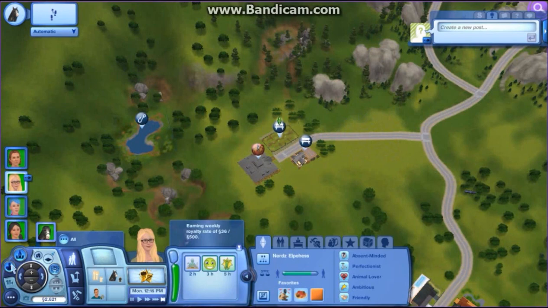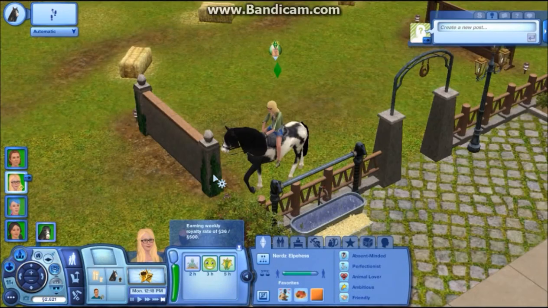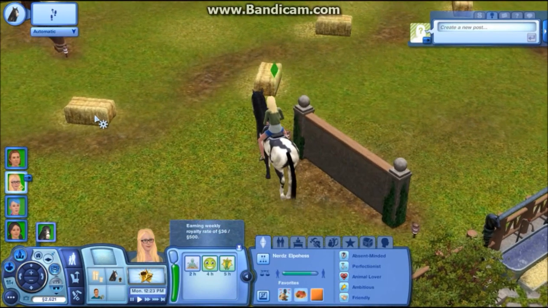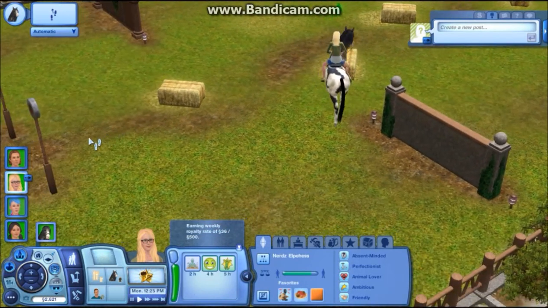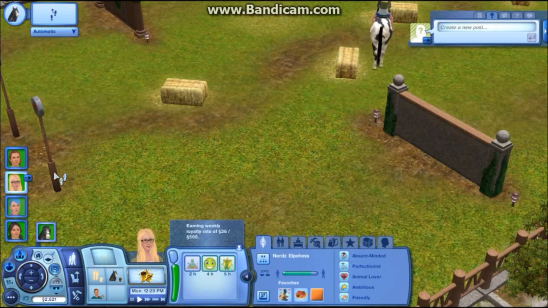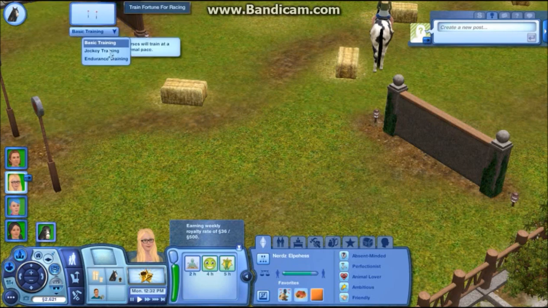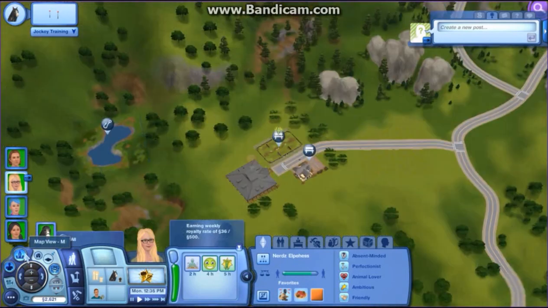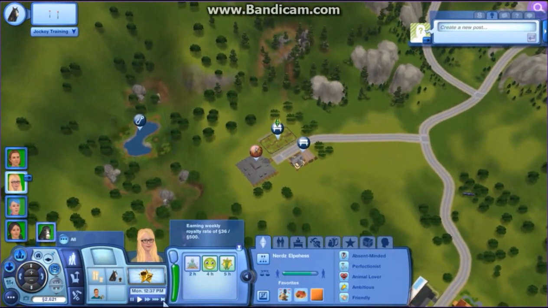So let's have you guys train a little bit. Let's not scatter hay, not Nraas. Let's have you guys train Fortune for racing. Let's do a jockey training, because we need Nerdz skill to come up some. So let's just go ahead and speed through until it's 5 o'clock, and then we will have them come and enter the race.